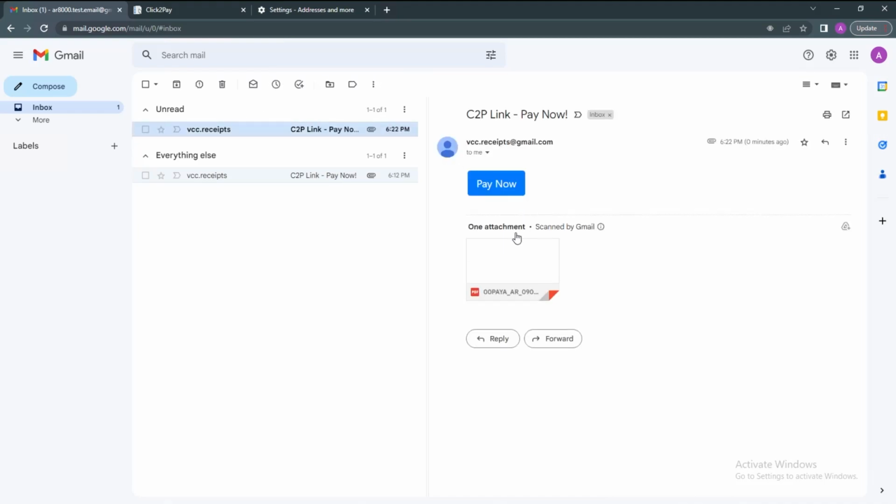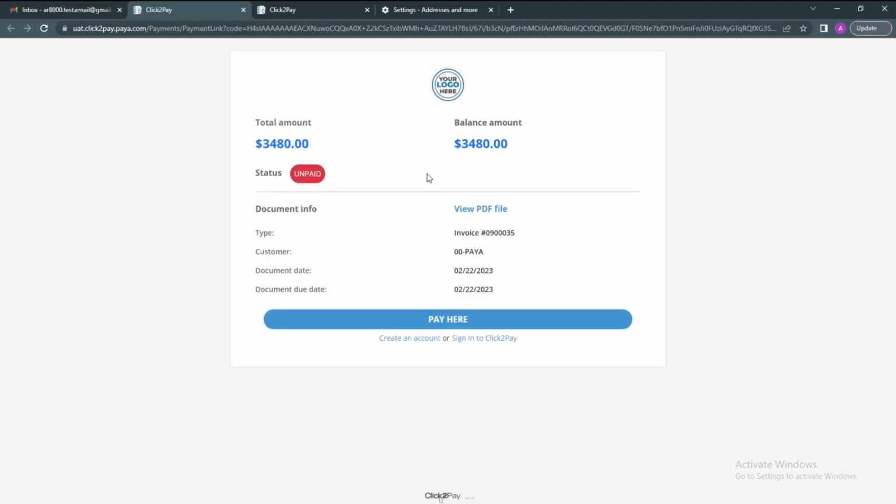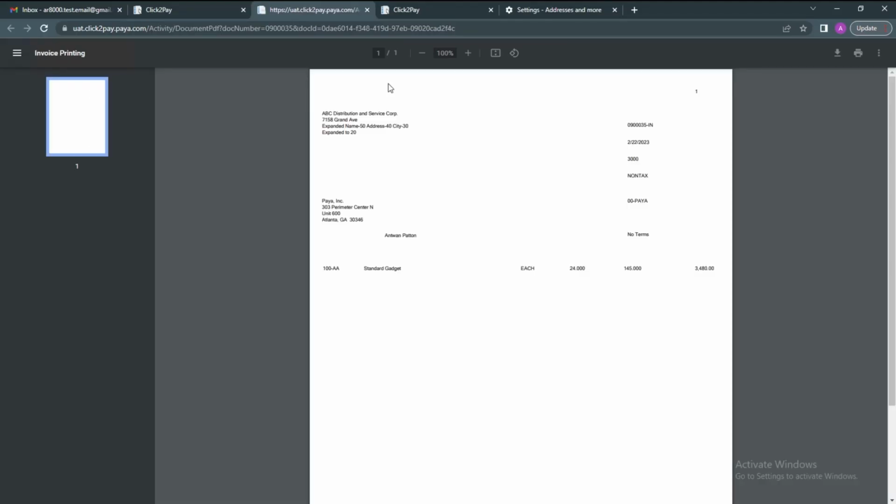We'll go ahead and click on that. And now we have our payment link in the email. So we'll go ahead and click the Pay Now button, which is going to take us to the payment link website. So here we have the total amount. We have the balance remaining. We also have the status of the document here. So if this is completely paid, this status button here is going to change. We also have the document info, which allows us to pull up the invoice itself, the PDF, and review that.